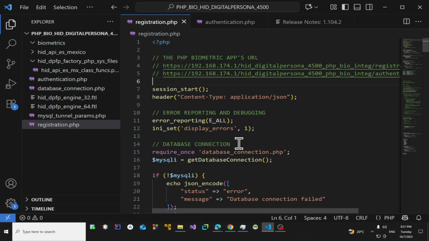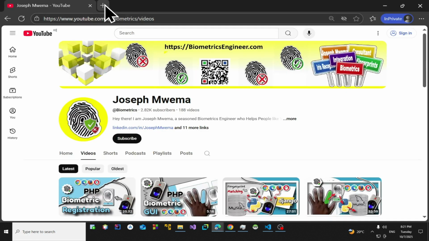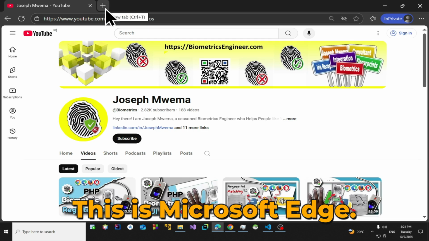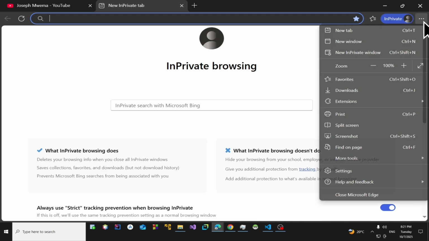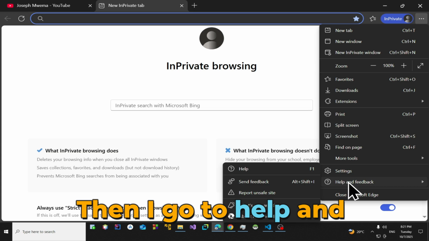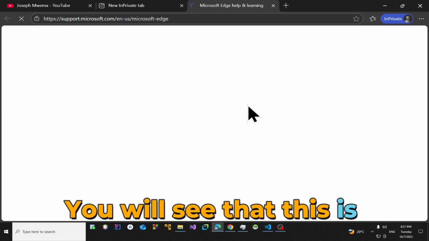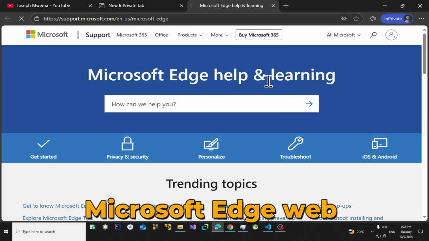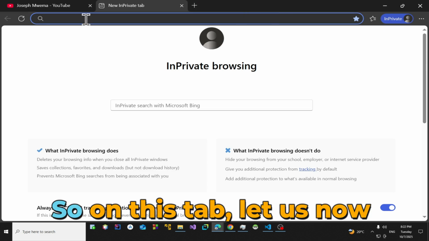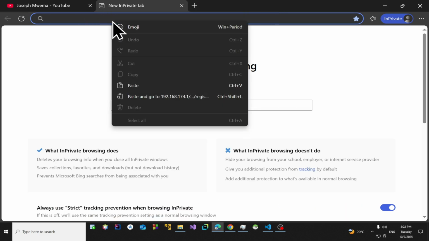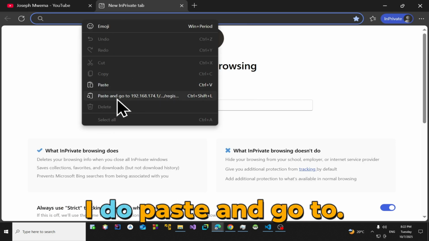Then I go to the web browser. This is Microsoft Edge. Let me open a new tab right here. I just click here, then I go to help and feedback, and help. You will see that this is the Microsoft Edge web browser. So on this tab, let us now paste that URL that we copied. I do paste and go to.